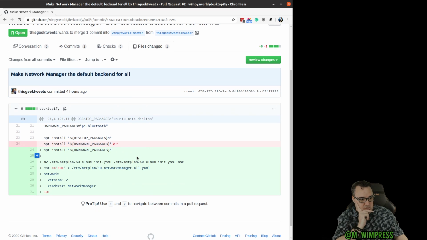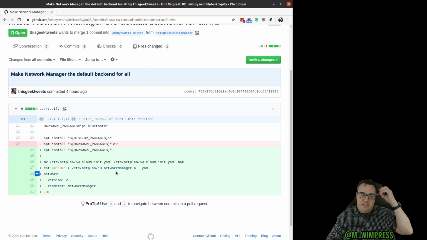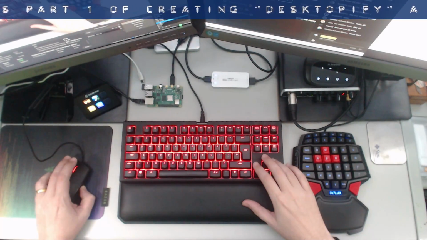So let's have a look at what he's doing here. So he's moving the cloud init configuration to a backup file and then providing a new... Right, I don't think that's going to work. So what we'll do is we'll switch to the overhead. Hopefully this still works. Hello.